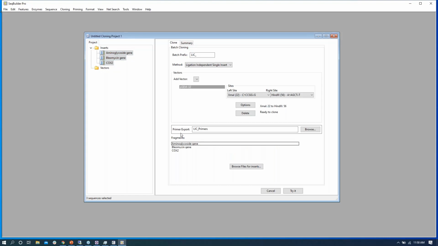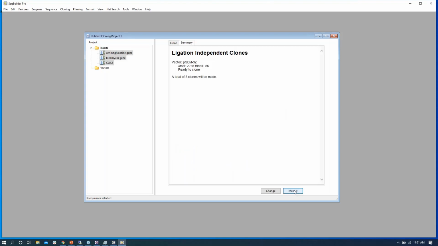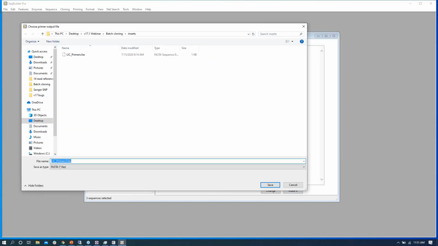It's also going to export a file of primers. Because this is ligation independent, there are going to be primers generated in order to make these clones. So it's going to generate those for me. And now it's going to make 3 clones. Again, save that file out.